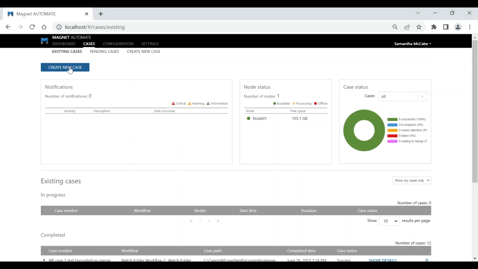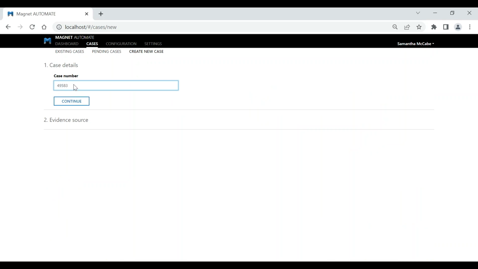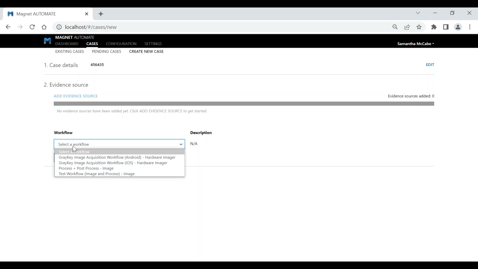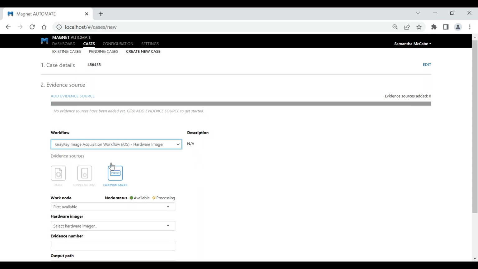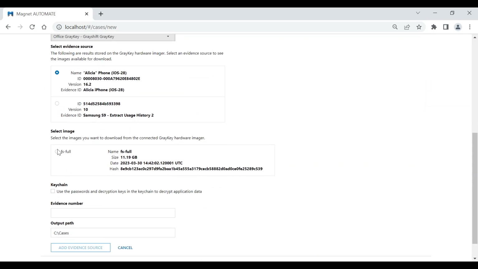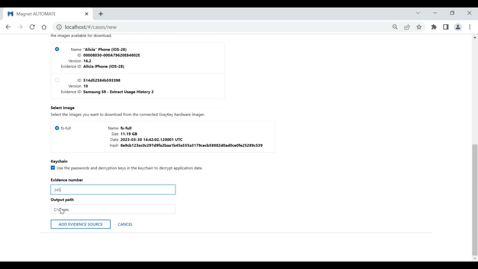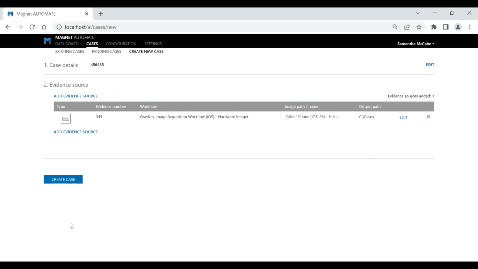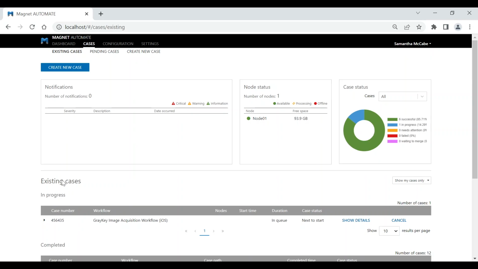Now that we've configured our workflow, let's create a case. We'll enter our case number, find our evidence source, and select our GRAYKEY iOS workflow. We'll select the image we want, and also select the keychain so we can automatically decrypt application data from the device. We'll give this image an evidence number, confirm our output path for our case, and then hit Add Evidence Source. Lastly, we'll go ahead and kick this case off in Automate.